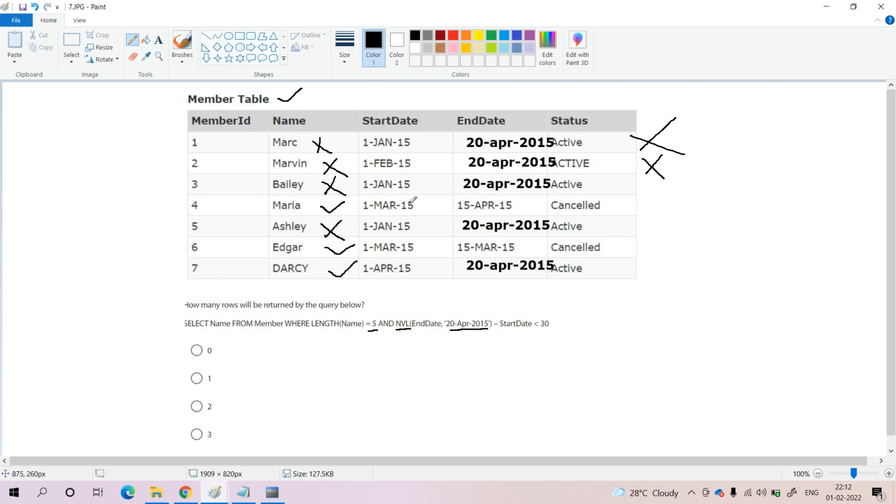Now let me concentrate on just the 4th, 6th and 7th rows. In the 4th row, all of you please observe, 15th April minus 1st March. From 15th April to 1st March nearly 45 days are there, so we should not consider this row. 45 days is greater than 30, not less than 30. That's why we are ignoring this particular 4th row.